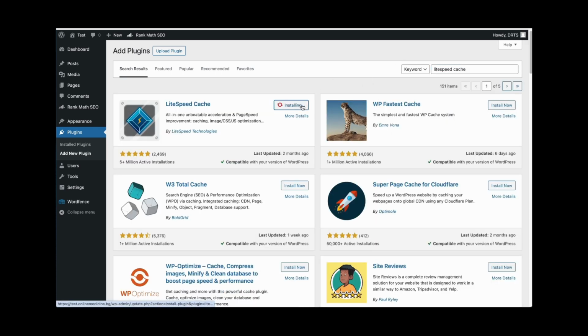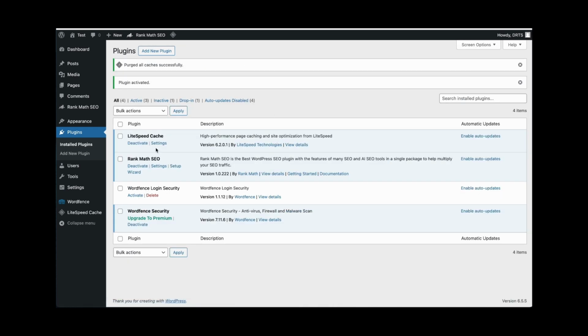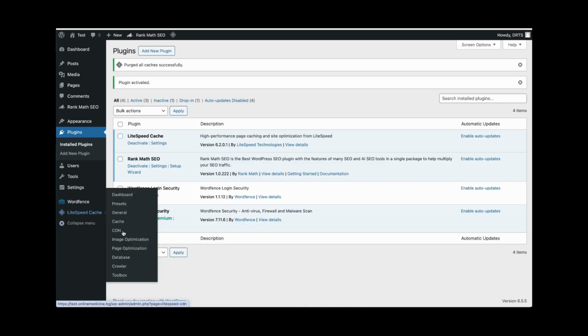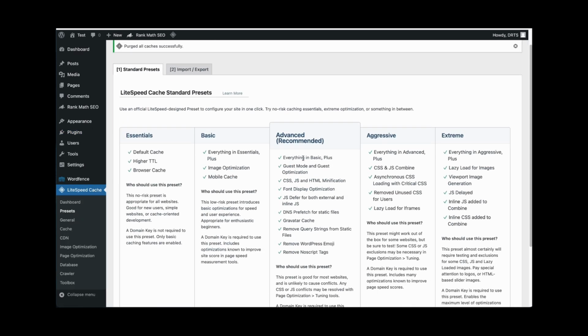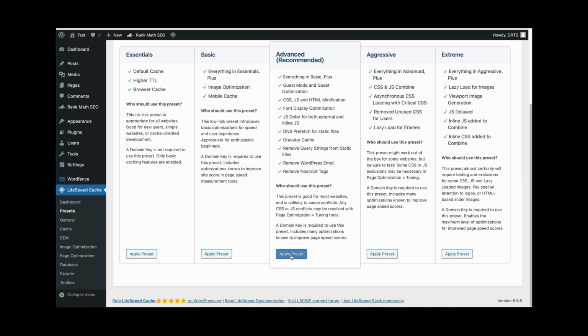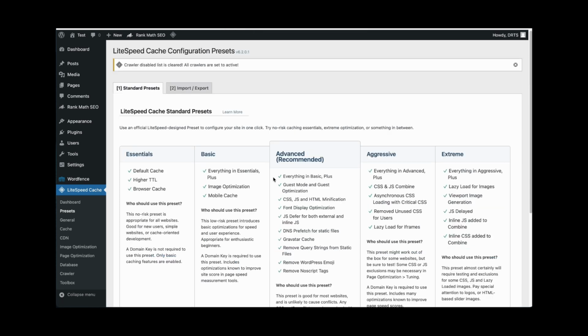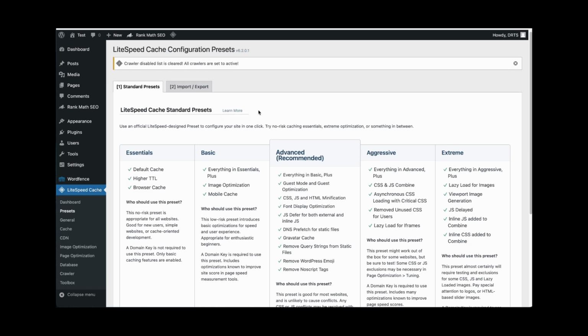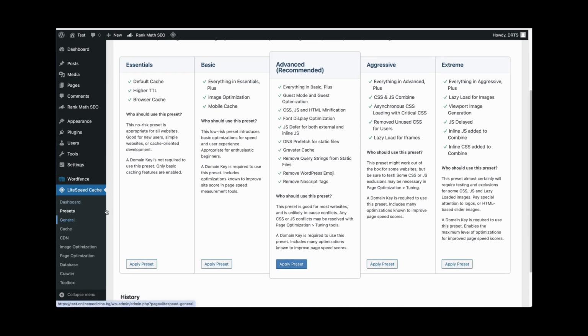Once you install the plugin, in the settings option you can enable page cache, object cache, browser cache, also Litespeed Cache offers features like lazy loading images, minifying CSS and JavaScript, and optimizing your database to ensure faster load times. When you go on to the presets, these are options that are set by the developers of the plugin that will help you gain the maximum potential of this plugin. So I always recommend the advanced options.